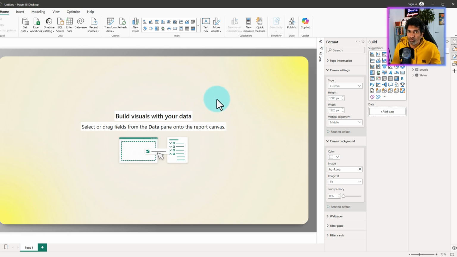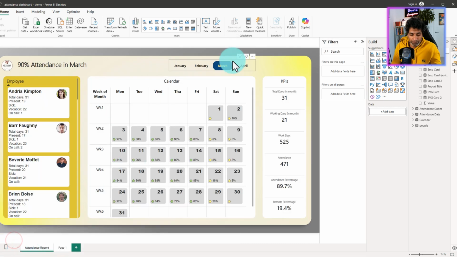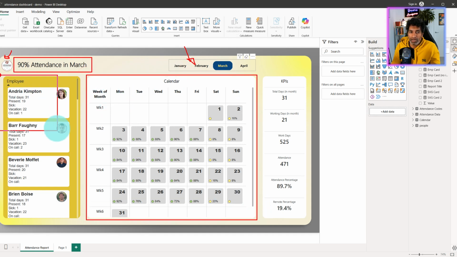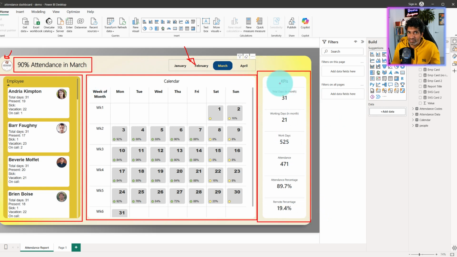There's essentially 4 or 5 different visuals that we want to build. I'm going to show you the completed one again. As you can see here, we have got a title that kind of tells us what's happening. We'll build this title towards the end. Logo of our company, this can be easily imported. We'll do that towards the end. A slicer to select the month, and a calendar view, as well as an employee view and a KPI view. So these are all the key ingredients that we need to build.